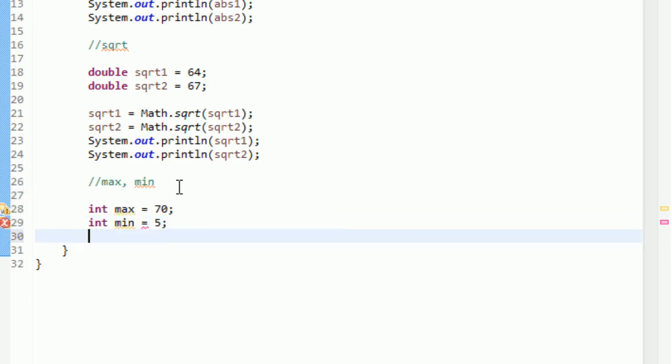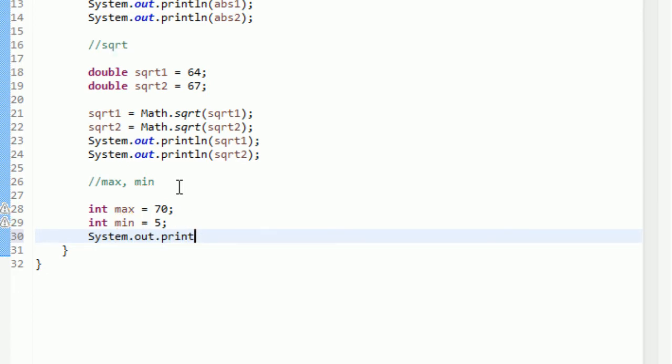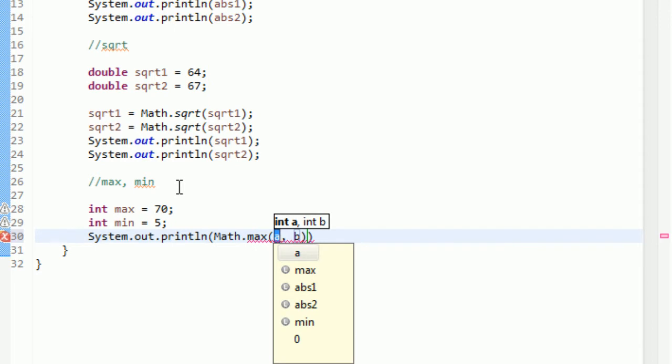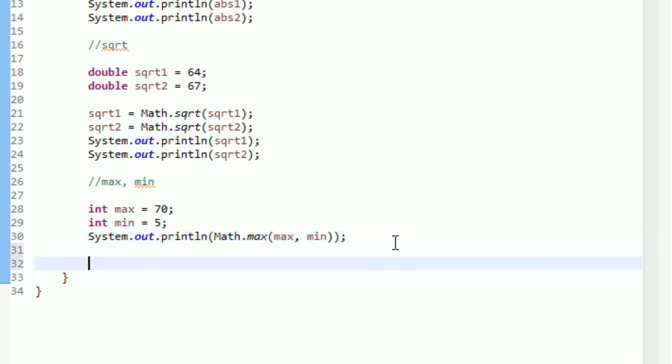It's pretty easy to tell what this is going to do. So actually, let's just print these out right away. We're not actually altering these values, but we're going to print out math.max, and we're going to choose the integer one. And for the value of a, we'll just type in max, and then we'll also pass in min. Now what this is going to do is take the maximum value of these two different variables that we passed in, and it's going to print out the one that works with the method. So for max, it's going to print out 70.